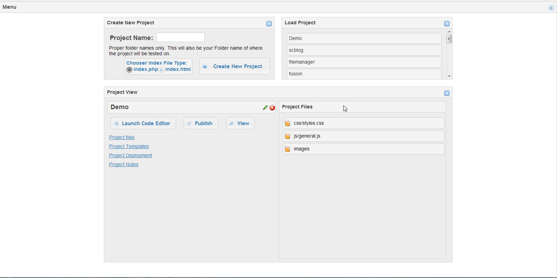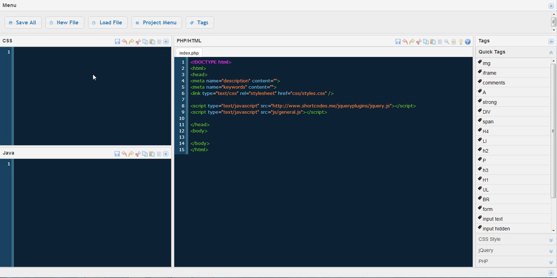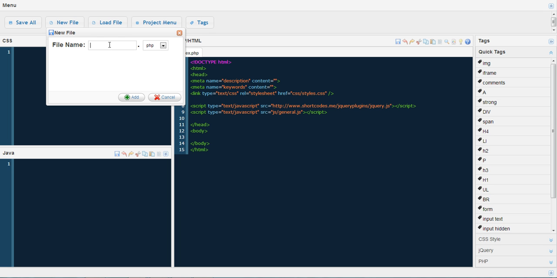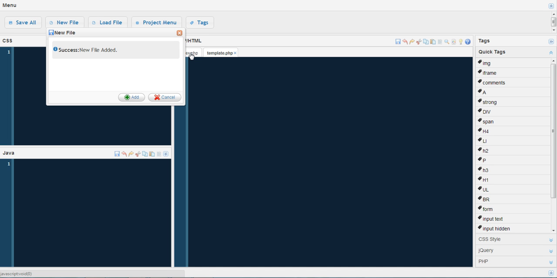You'll see over in our project files, it'll automatically create a CSS directory with a style sheet, a JS directory with a JavaScript file, and an images directory. So let's launch our code editor. See, we have an editor for our CSS file, for our JavaScript file, and another one for all of our main application files. So let's create a new file, and we're going to call this file template, and we'll make it PHP and add that to our project.